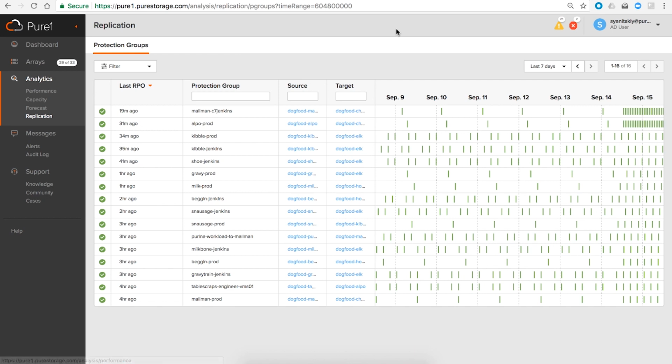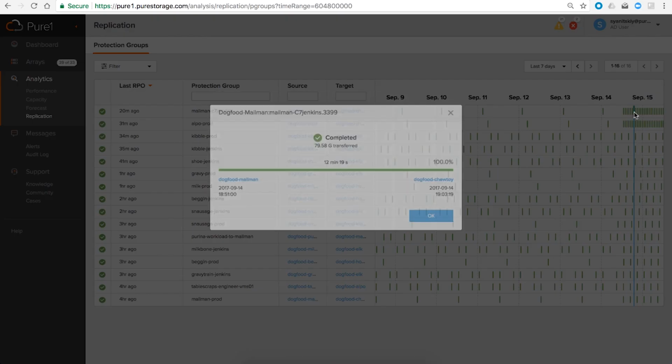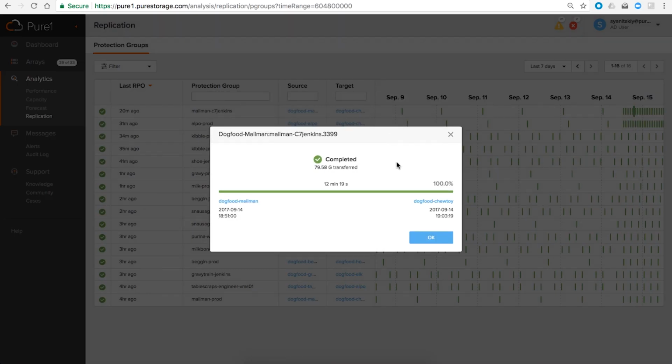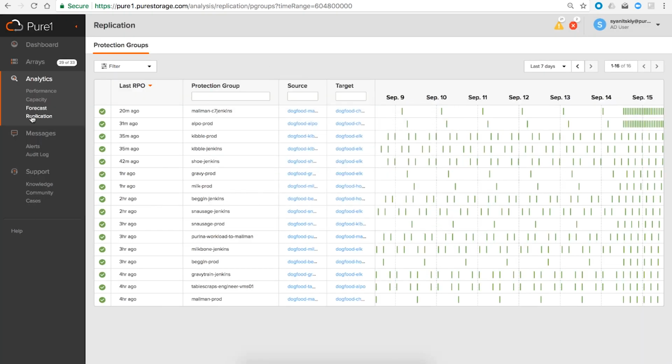Jumping over to replication shows you all of your different replication jobs in one view, and you can select on any of those jobs to see exactly if it's been completed, how long it took to complete, and how much data you had sent over to the other site.